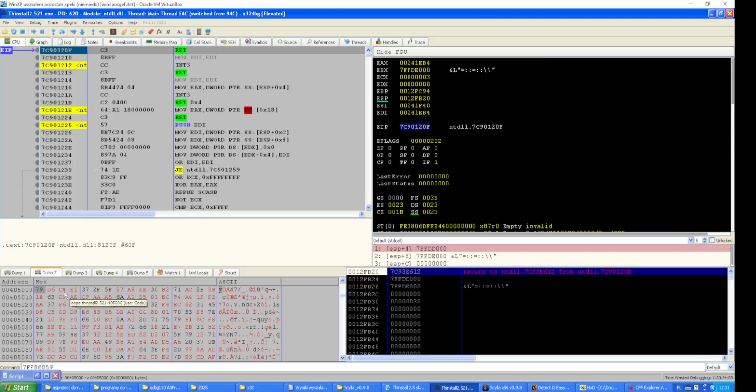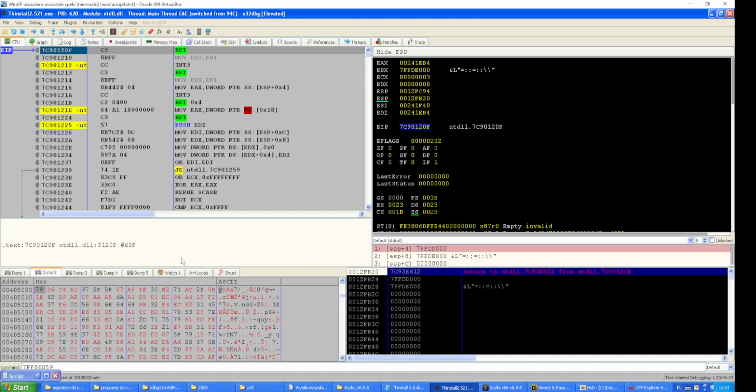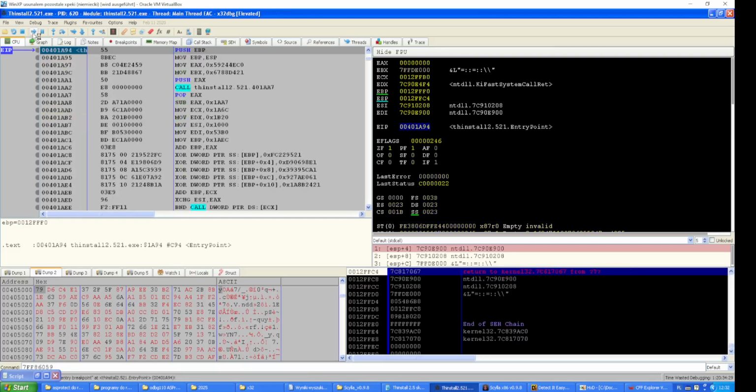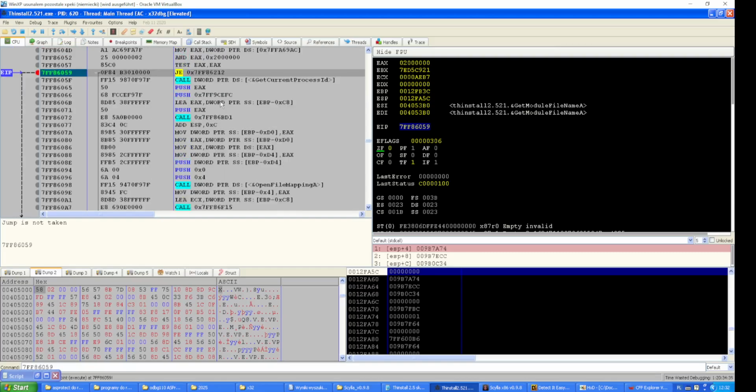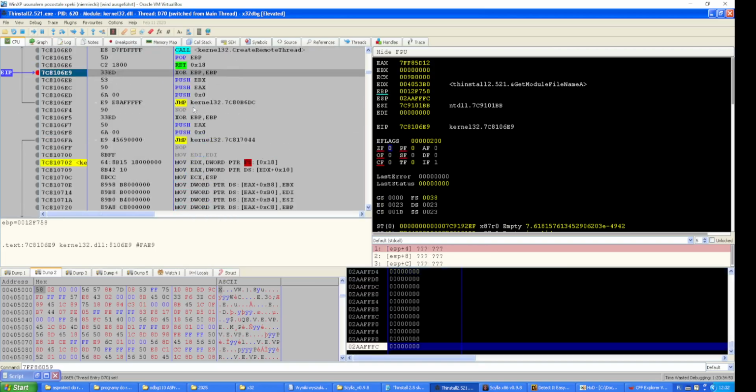So let's set a hardware breakpoint on write dword, and now execute. Again. Here is our jump. We have to do the same as before. Change the zero flag. Let's execute again. Again.